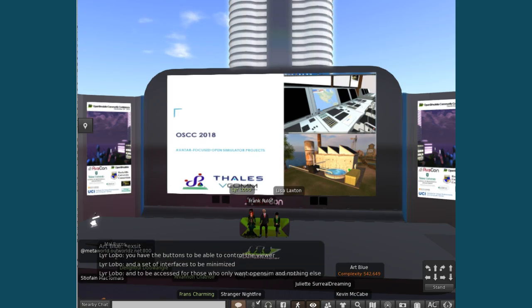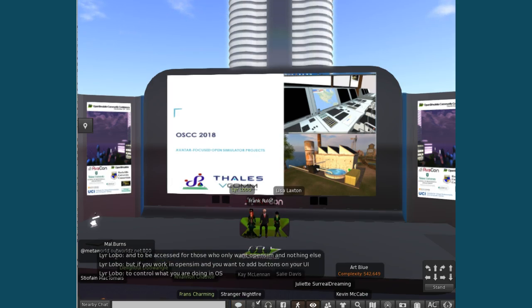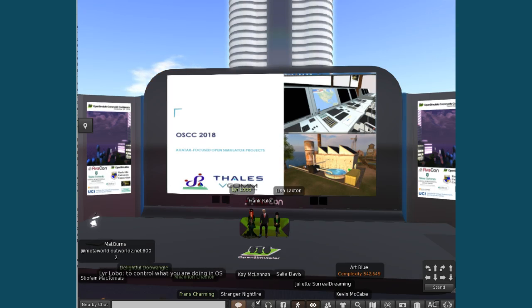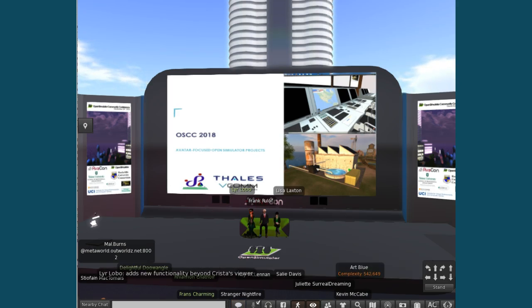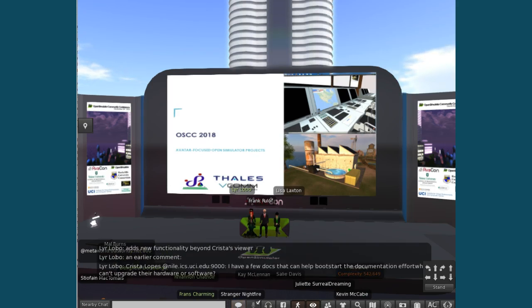Now, first of all, you want to have this whole set of interfaces minimized for people that only want to access OpenSim and don't do anything else. But furthermore, suppose that you run something in OpenSim and you want to add certain buttons on your user interface to control what you're doing in OpenSim. So it's more than only the front page, it's also actually the buttons, the drop-down menus, everything that you want to make custom. Not only for using OpenSim, but also in combination with what OpenSim is doing in that certain perspective. In that way, it looks a little bit like what Christina has done with her viewer, except adding new functionality in the sense that you can also add menus that go into the virtual world and control the things that you have used the OpenSim for.